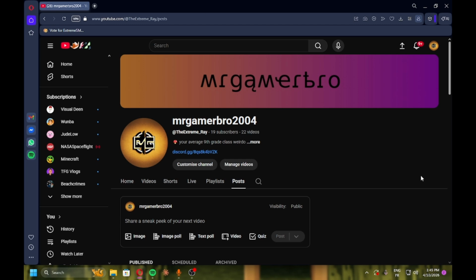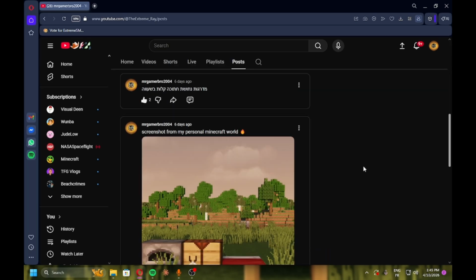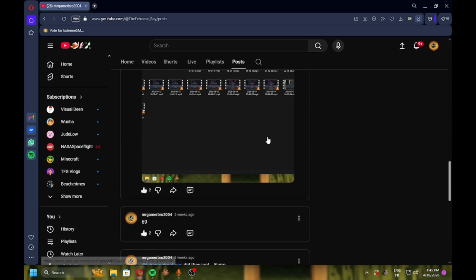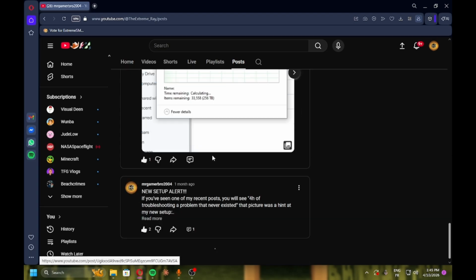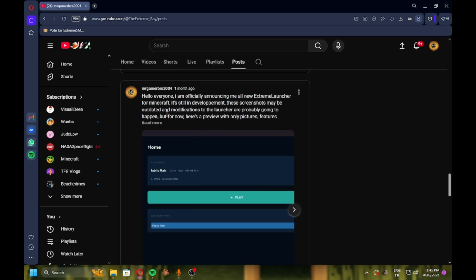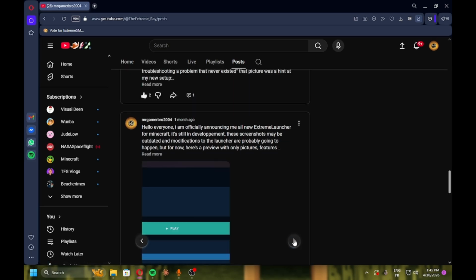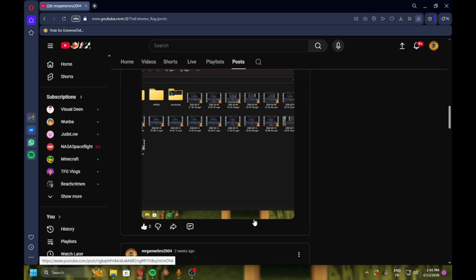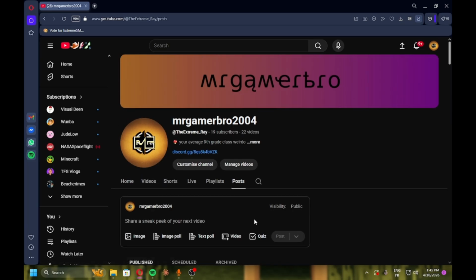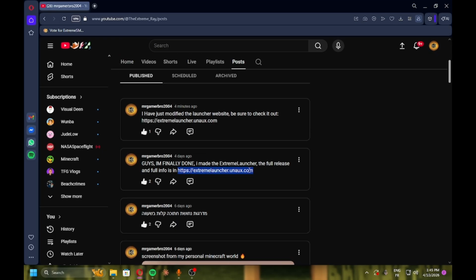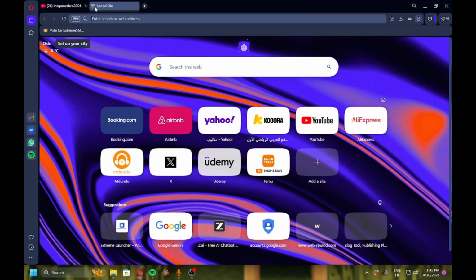Hello everybody, today we are going to be showing you how to download my Minecraft launcher. If you haven't been following up, I have made my own launcher, and if you can check, it's right here, this post. There are modifications, a lot of modifications. To find the launcher, you could click the link in the description or just copy it from my posts.